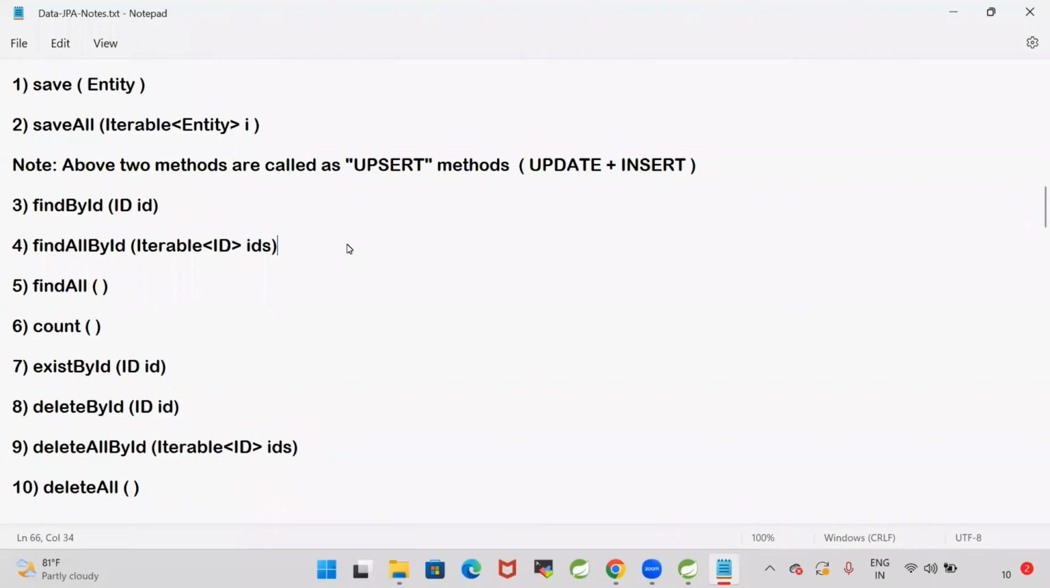Last session, we understood how to develop our application by using Data JPA and how to perform database operations by using Data JPA methods. We have seen the save method. The save method is used for inserting the record as well as updating the record. Whenever we pass an entity object with the primary key, if the record is already available with that primary key, then it will update the record.